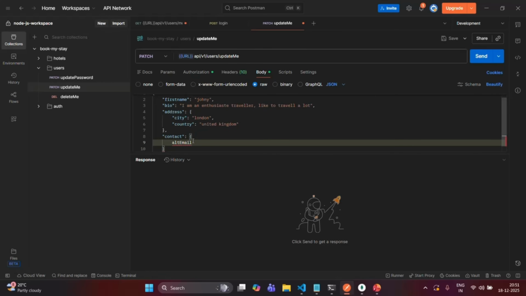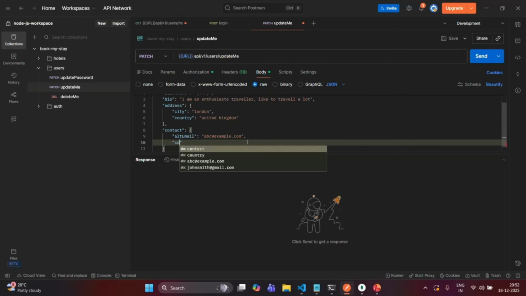All these are optional. If you don't specify them, then they will not be updated. But if you specify them, these fields will be updated with the new value. Or if they are not added yet, they will be added. So here, let's say alt email is going to be abc@example.com. If you want to change the country code of the phone number, that also you can change.